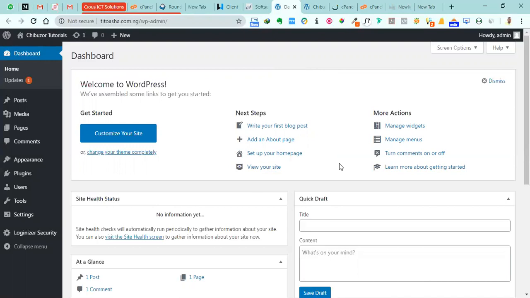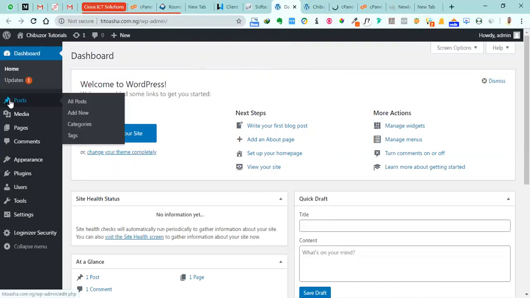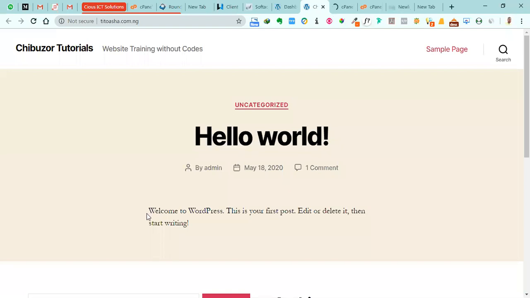So on my screen right now, you can see that we are at the back end of WordPress, where we can make all of the changes that will appear on this front end for us to be able to design our website. So I'll just walk through the layout. Posts and pages. This is a post. Welcome to WordPress. This is your first post.